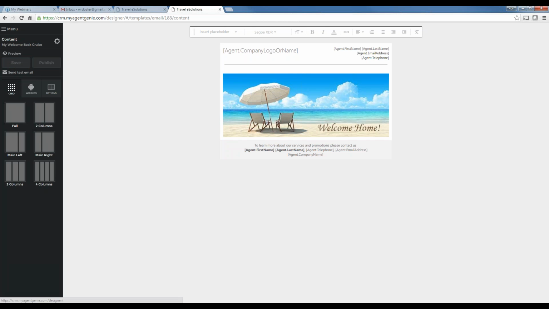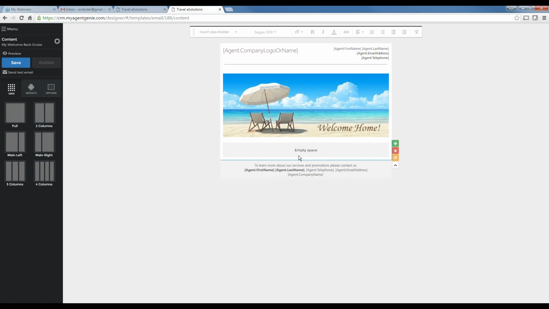Okay, so now I want to put something below this image. So I need to go back to my grid, and I need to get some more space. So I'm going to add another space. Now you see that blue line? If I put the blue line at the top, it's going to add it at the top. If I put it at the bottom, it's going to add it at the bottom. So I'm going to add it there, and so now I have another empty space.